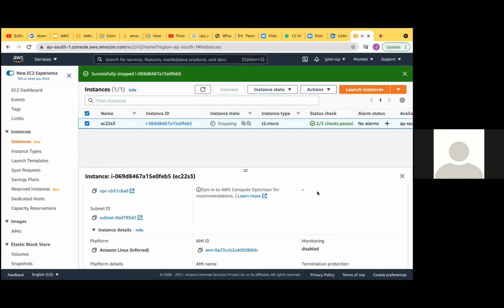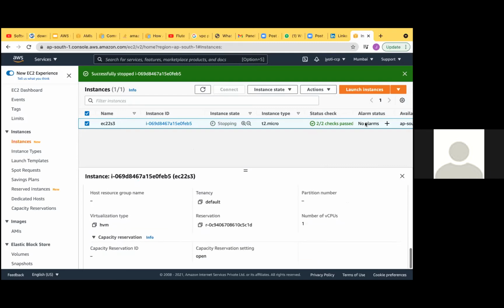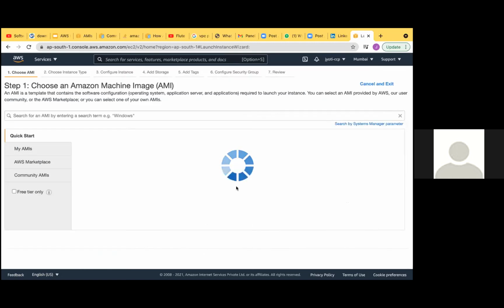And parallelly, let me go ahead, launch a new instance and associate this role. I'll see if this gets enabled somehow and I can associate it to the existing instance. But for demo purposes, let me launch a new instance.